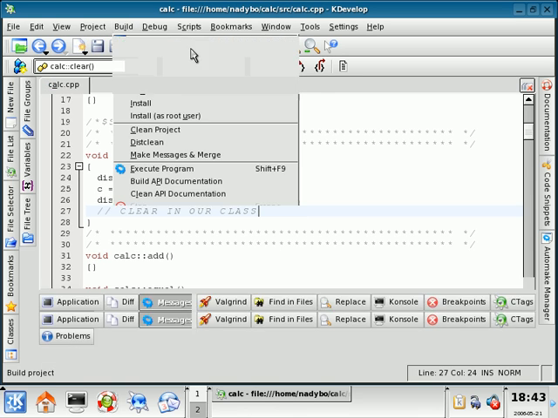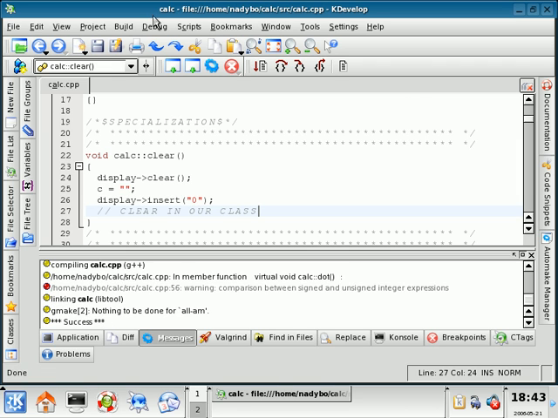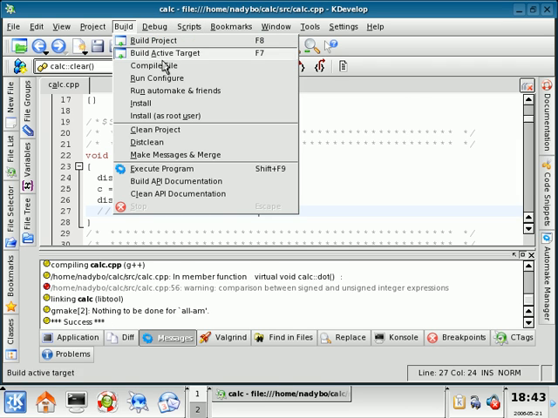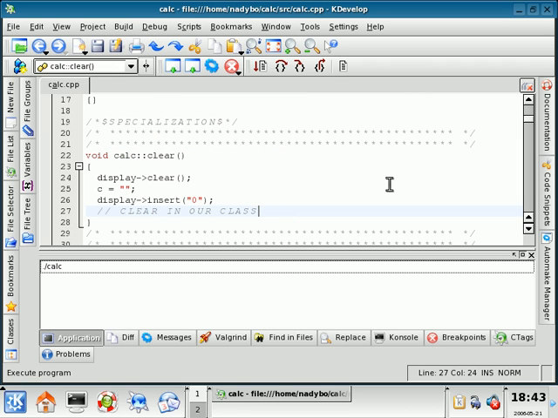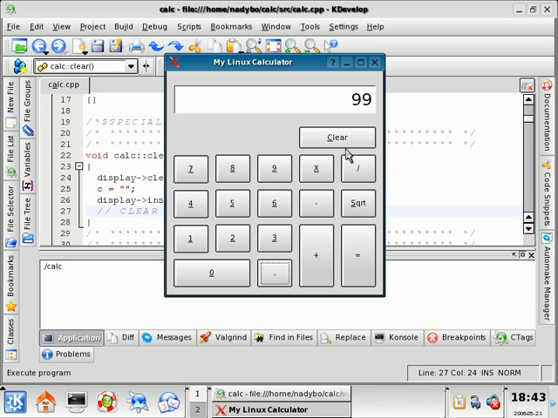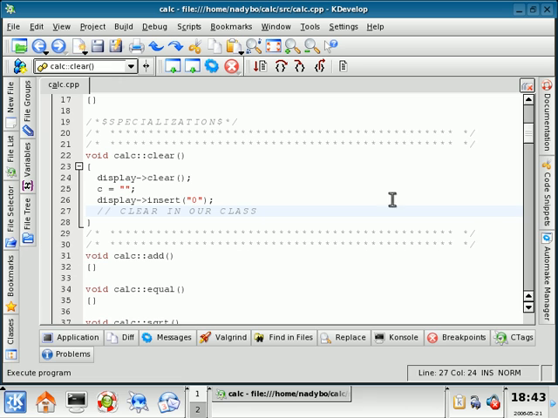So let's save it, build it. Alright. And then we're going to build, execute. 99 clear, 63.210 clear, 7896.0.0 clear. Notice how these buttons don't do anything. I'm going to close this, and we're going to come back in the next one, and we're going to start to change that.